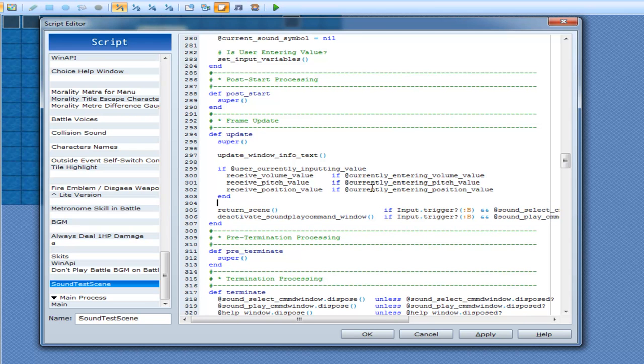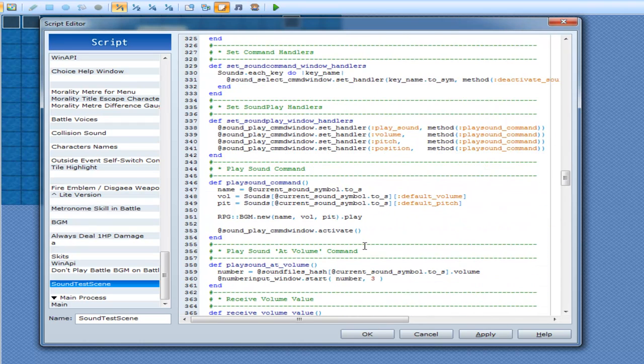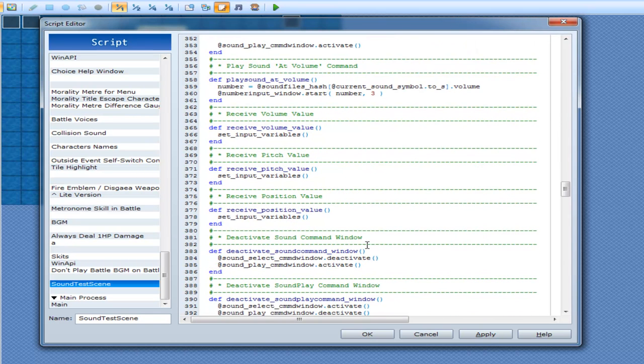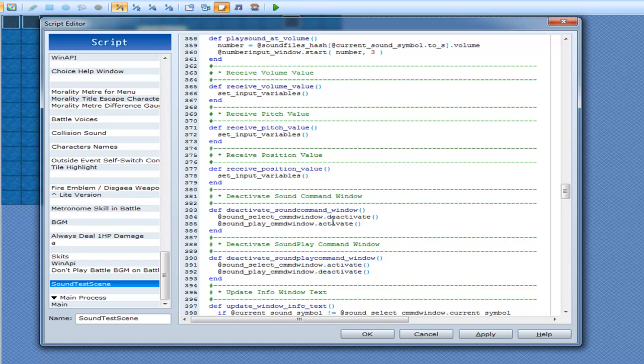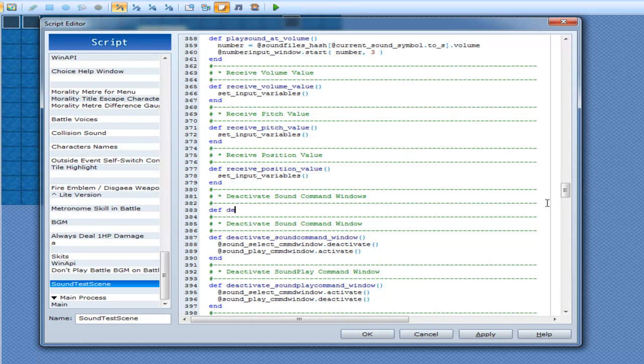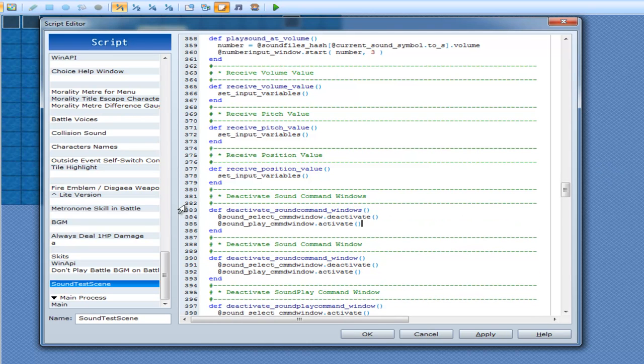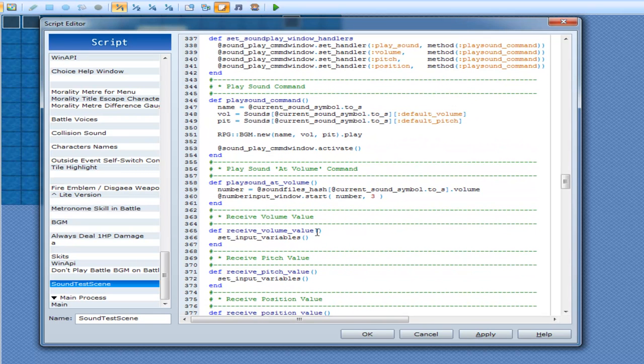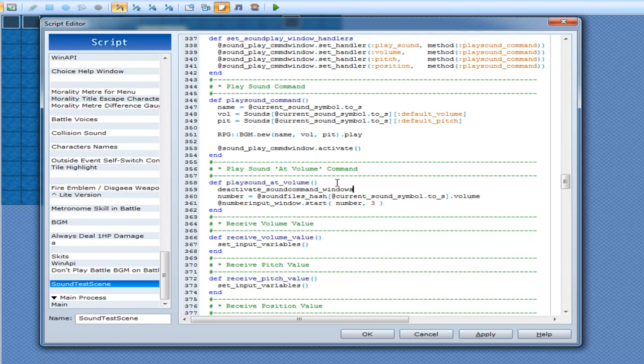Okay, sweet. So that's done now. Now, what else do we need to do? We need to deactivate the sound stuff. Sound select, sound play command window, activate. Okay. Deactivate sound windows. Deactivate sound command windows. def deactivate activate sounds command windows. Okay, so now every time we input a number for these, we also deactivate the other two windows.